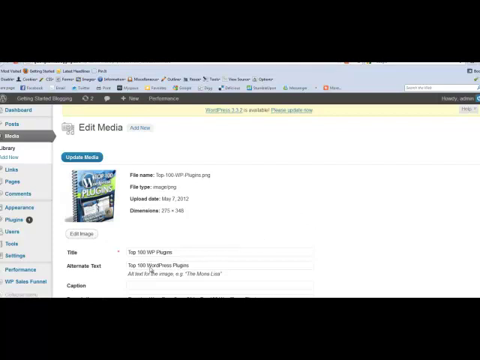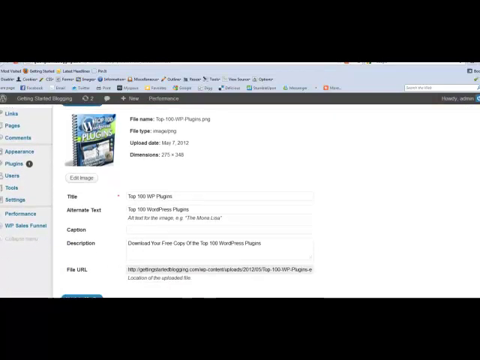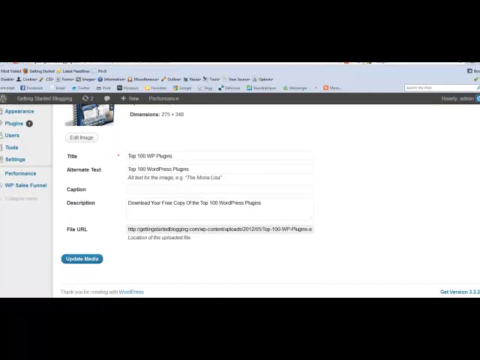You enter your alternate text in here for the search engines, and scroll down, and you can put a description in. This gets indexed. So download your free copy of the top 100 WordPress plugins. That will get indexed as a description for this image. And then when you get through making changes, you update your media by clicking on this button here. Okay?